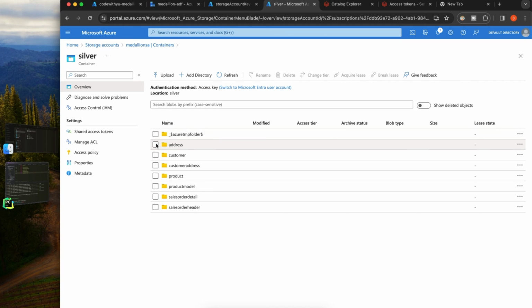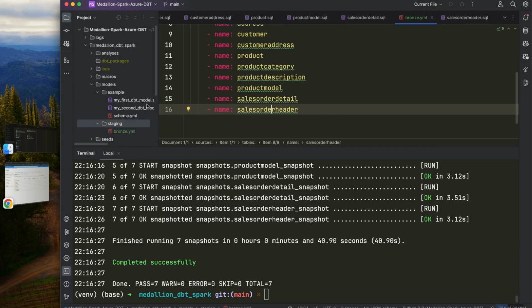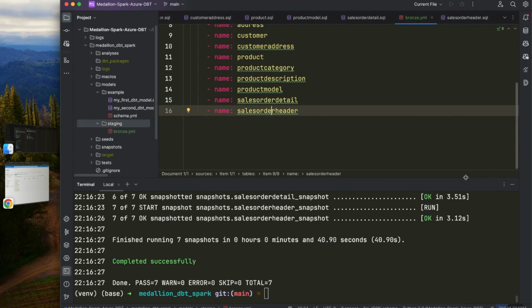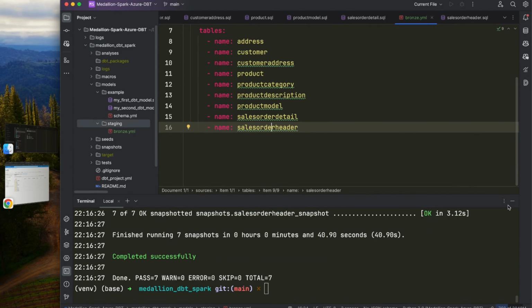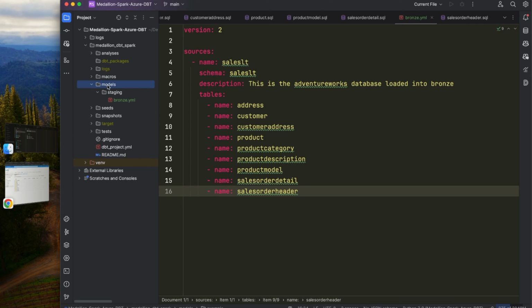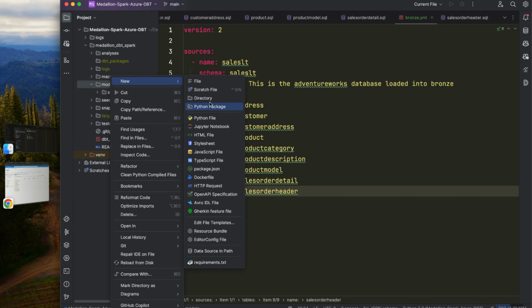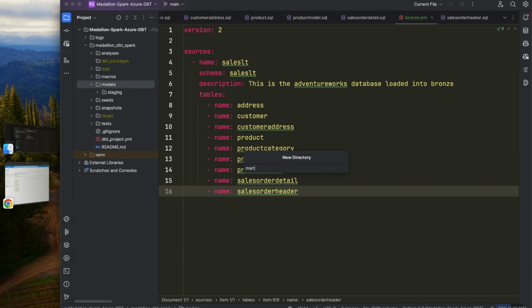Okay, so if you have any transformation to be done, I think this is where we are going to be doing the major transformation. Okay, so I'm going to be deleting this example file. I don't need it. So I just need to have in our model here, I need to add a Marts. I'll just add our Marts here.